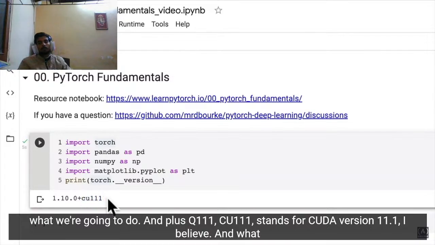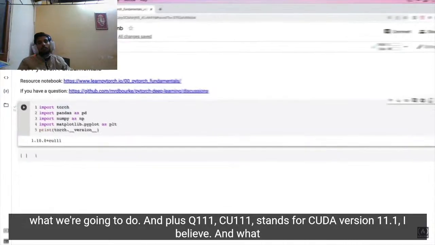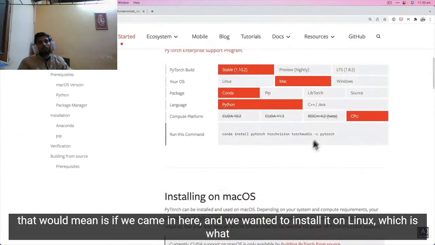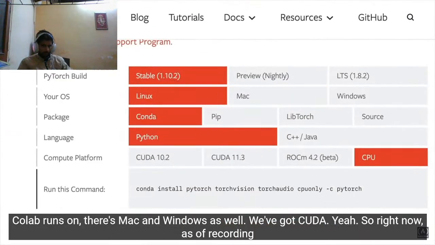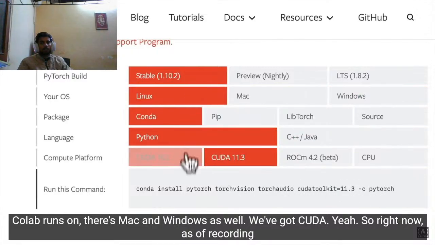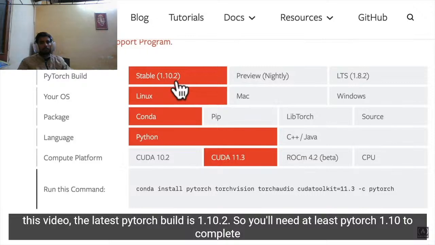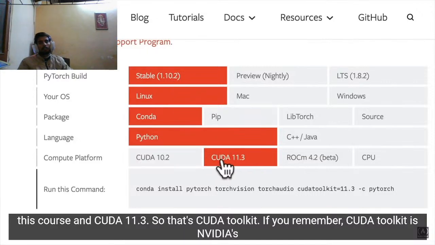And plus cu111 stands for CUDA version 11.1, I believe. And what that would mean is if we came in here and we wanted to install it on Linux, which is what Colab runs on, there's Mac and Windows as well. We've got CUDA. Yeah. So right now, as of recording this video, the latest PyTorch build is 1.10.2. So you'll need at least PyTorch 1.10 to complete this course, and CUDA 11.3.